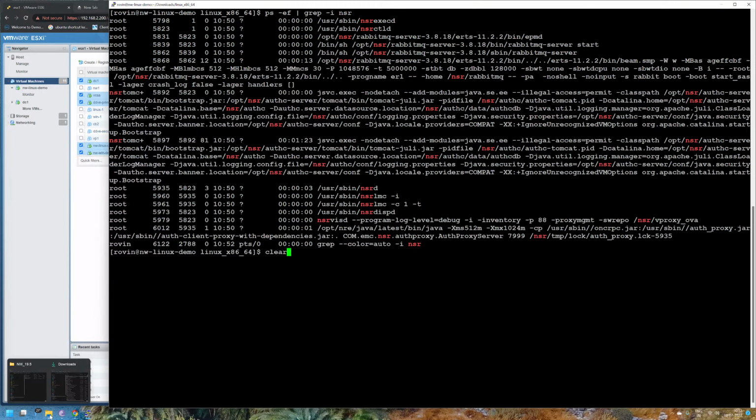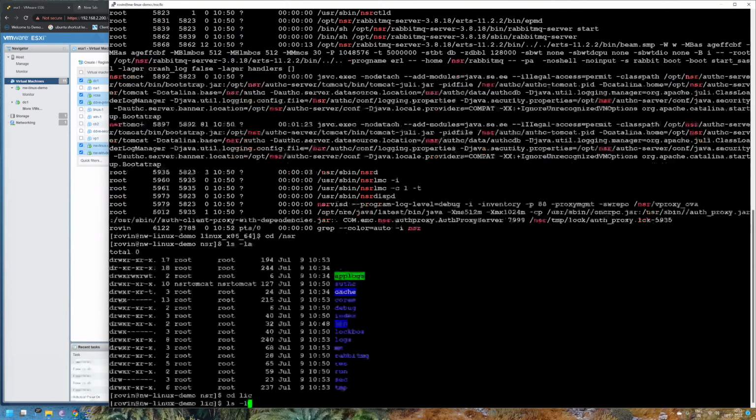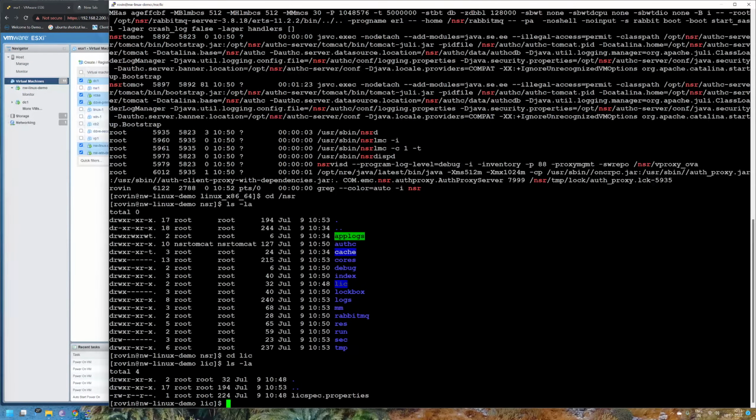But yeah, to answer your question, there should be a license folder here, which is LIC, and your file basically sits here in this particular folder. There is also another option to add the license file.